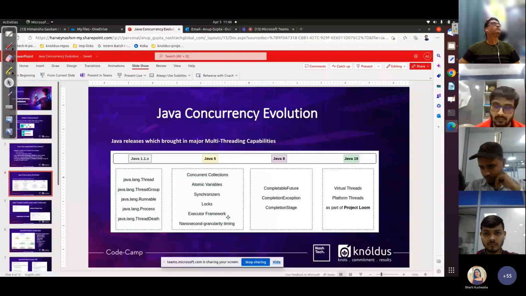And then in Java 8, we have CompletableFuture, which is a best practice, and we should adopt it. CompletableFuture is equivalent to promises if I compare it with the JavaScript world. It is basically saying that I'm going to execute the task, but you don't have to wait for the response. Let me complete the task.